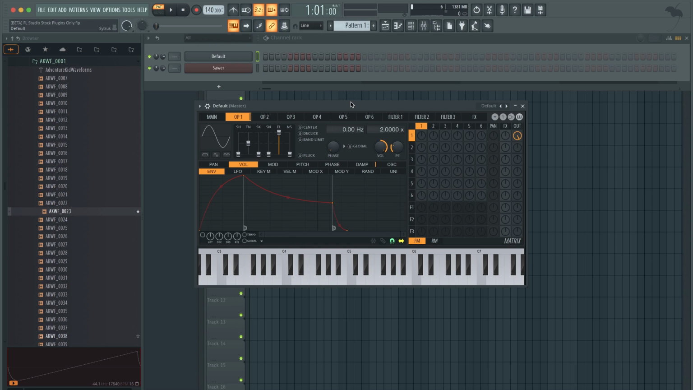BusyWorksBeats.com. Today we're going to make a beat using stock plugins in FL Studio. We're going to see if we can create a banger using stock plugins. I'm going to show you guys stuff you probably didn't know.